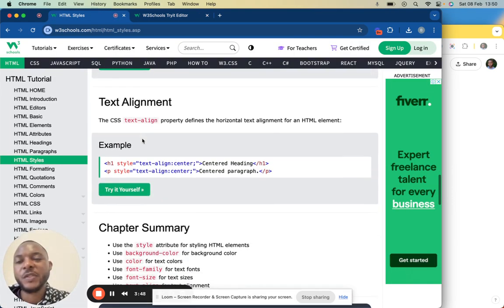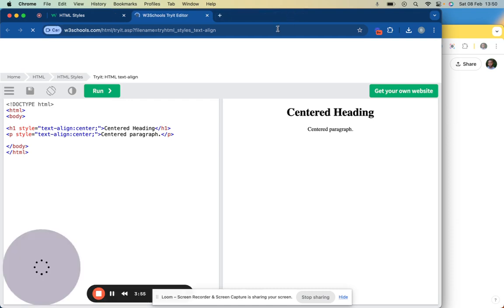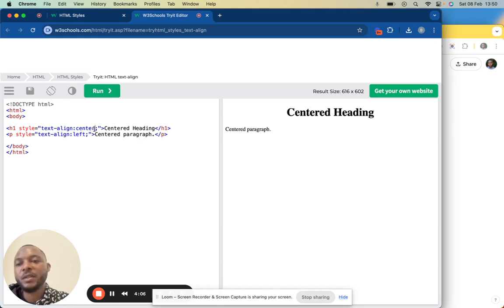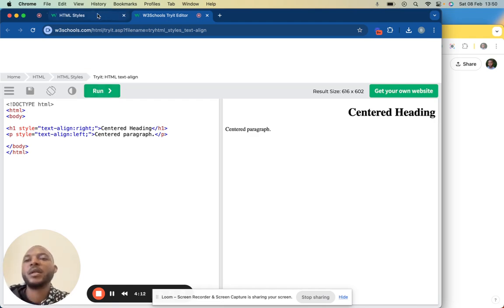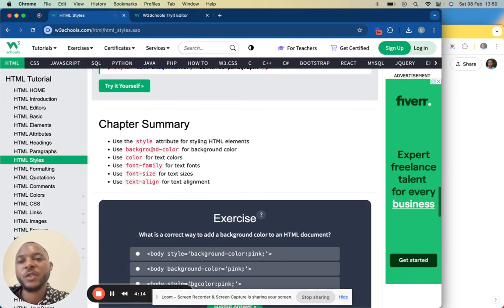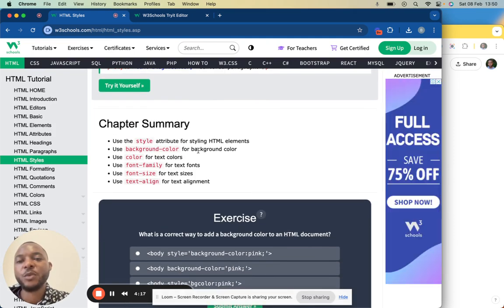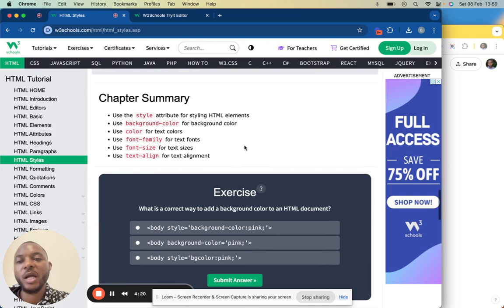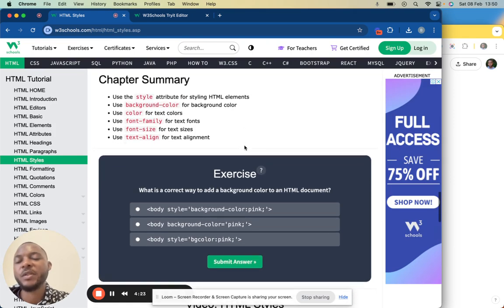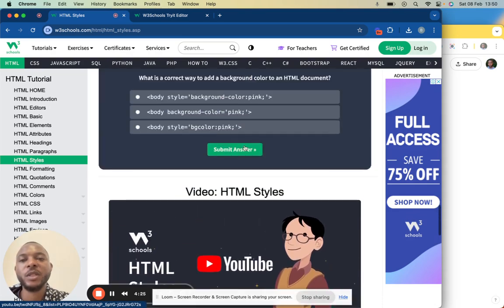And then we have the CSS text align property, which defines the horizontal text alignment for an HTML element. As you can see here, the positioning, center, centering all the stuff. This one here, text align, left. You see left there, and then text align, right. All right, you can see right there. So chapter summary. Use the style attribute for styling HTML elements: background color, color, font family, font size, text align, and then you can use different others as well.